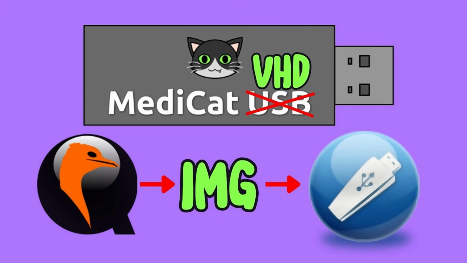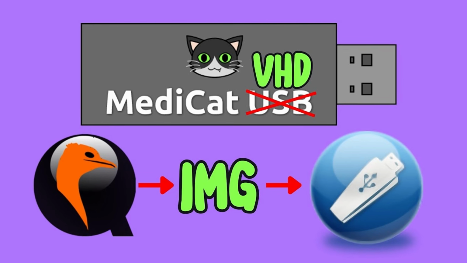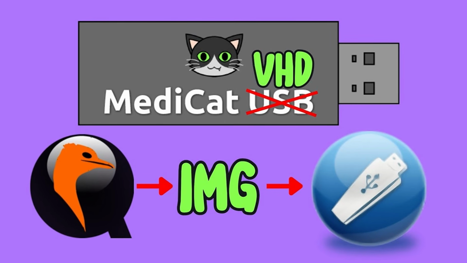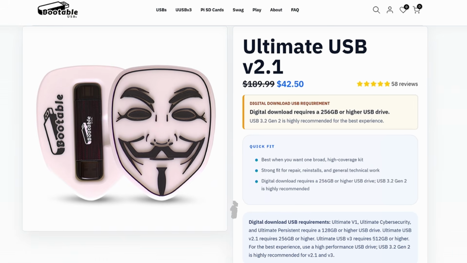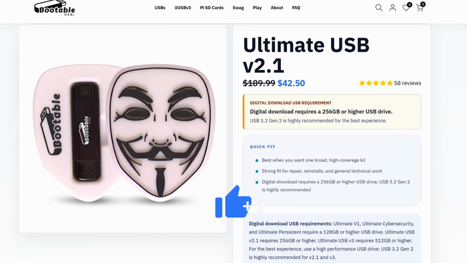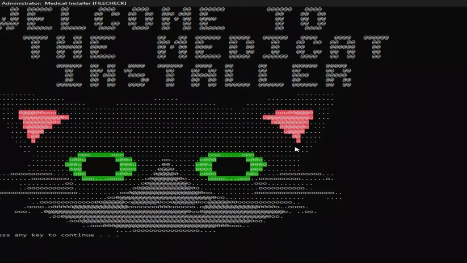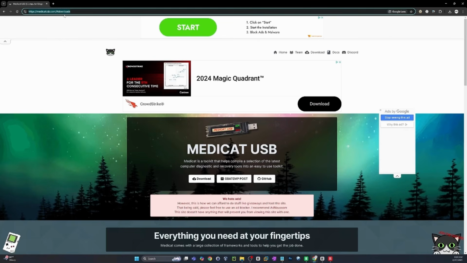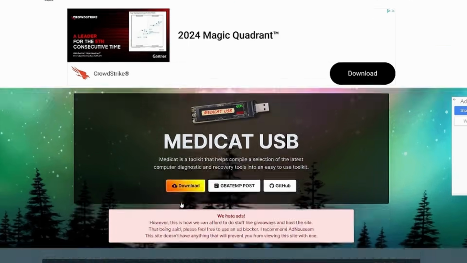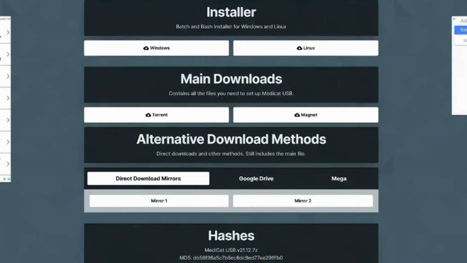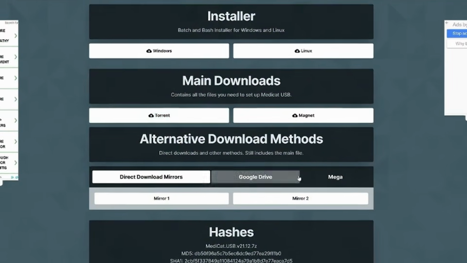Next up, we will look at images, or IMG files. I use this for the Ultimate USB v2.1 to capture a portable version of Medicat and include it along with many others on that USB. Like a multi-boot super tool inside of a multi-boot mega tool.